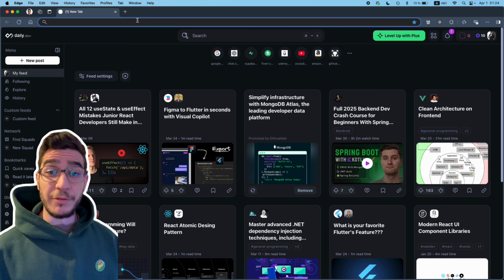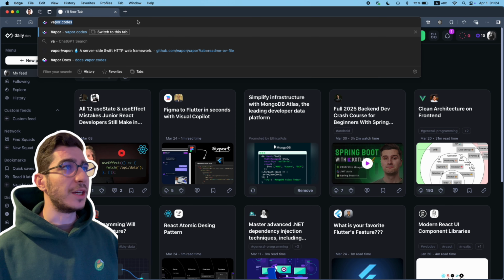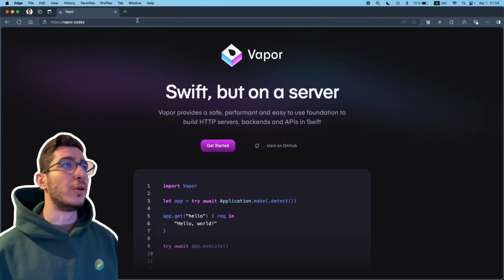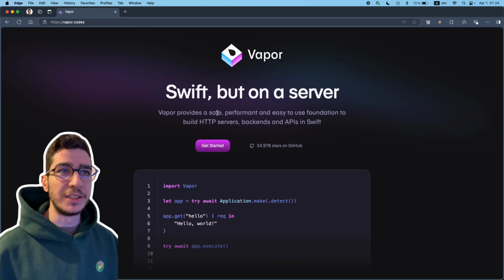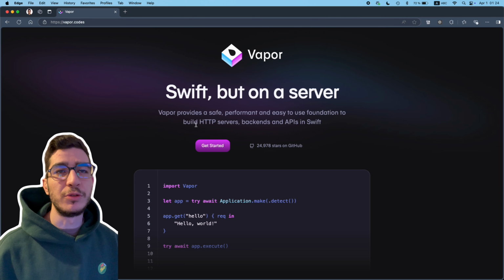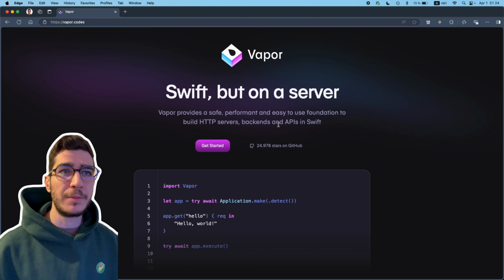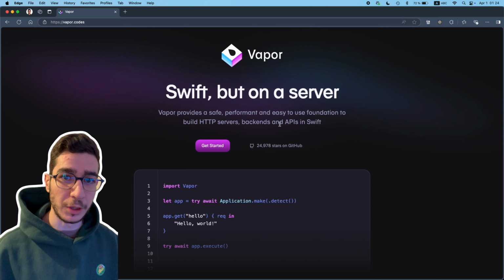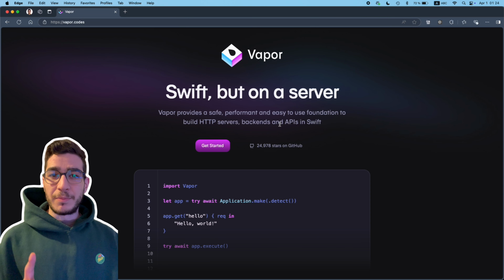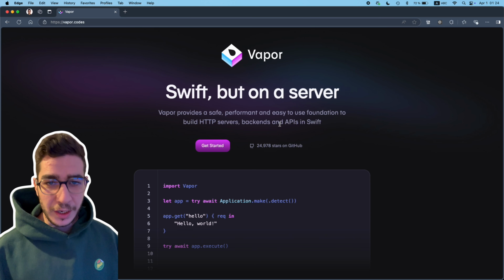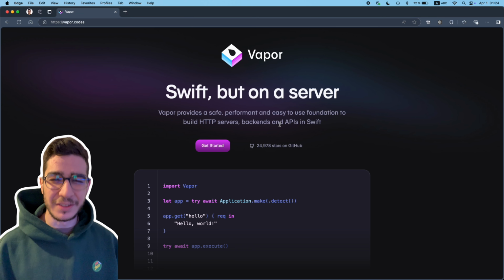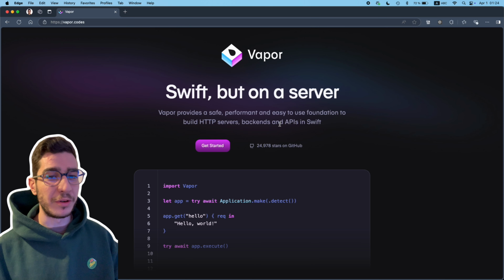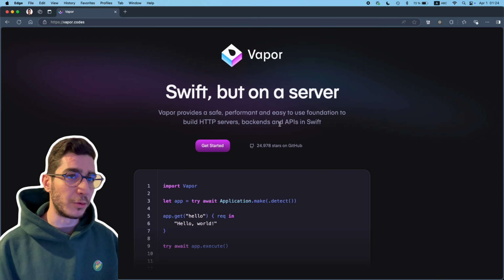Let's go to the Vapor website, the official website here. So, vapor.codes. Swift, but on a server. Vapor provides a safe, performant, and easy-to-use foundation to build HTTP servers, backends, and APIs in Swift. So, if you are building apps with Swift and SwiftUI, you can also build your own API with Swift. So, no more learning a new language for backend development and so on.